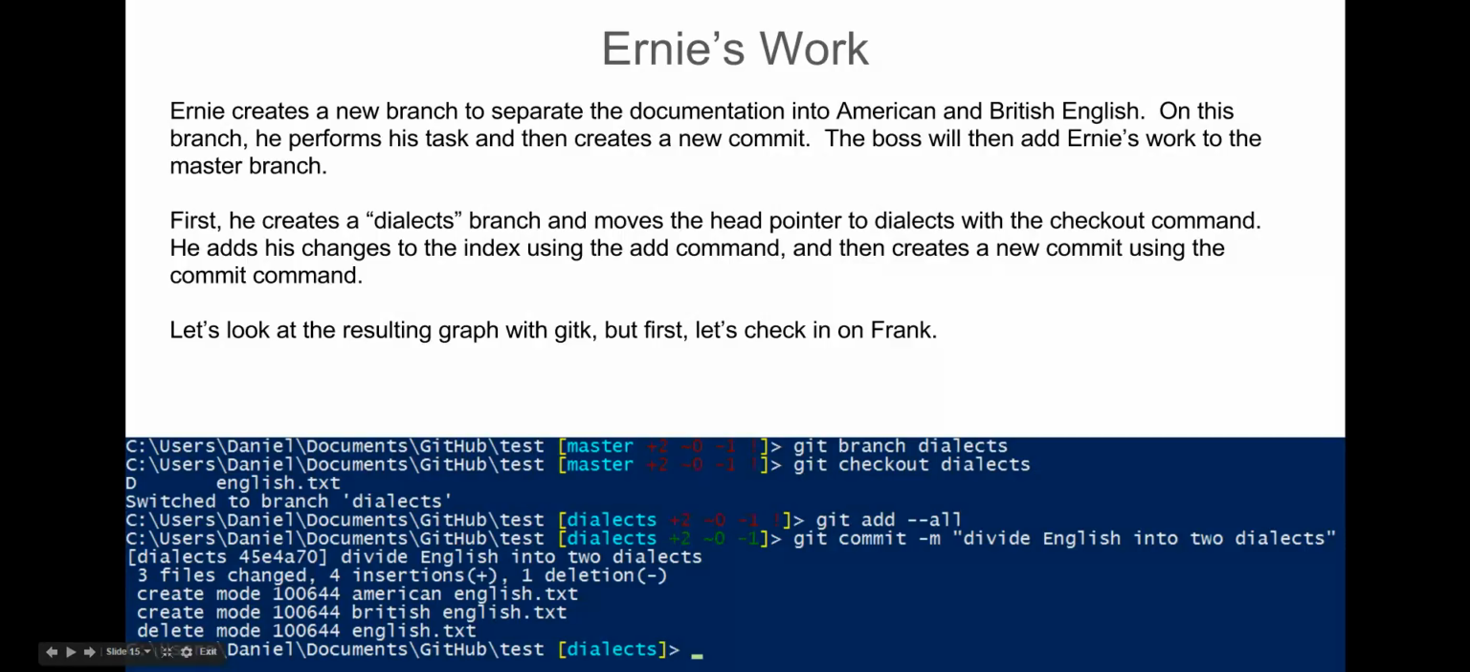So let's go to Ernie. Ernie's now going to create a new branch to keep this work he's doing separate from Frank's work. He's going to create an American English file and a British English file, and then delete the old English file. And once this is all done, the boss is going to add Ernie's work to the master branch.